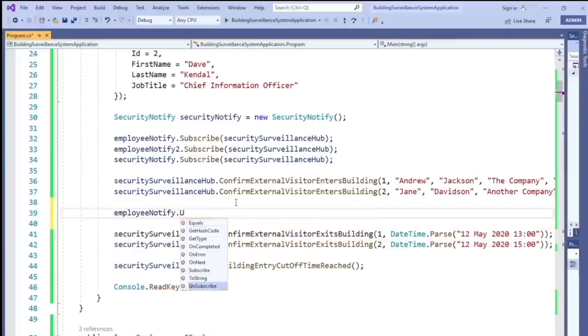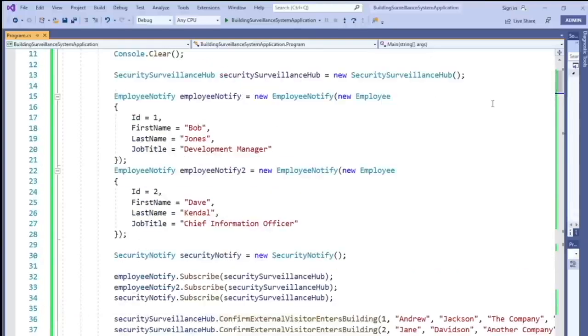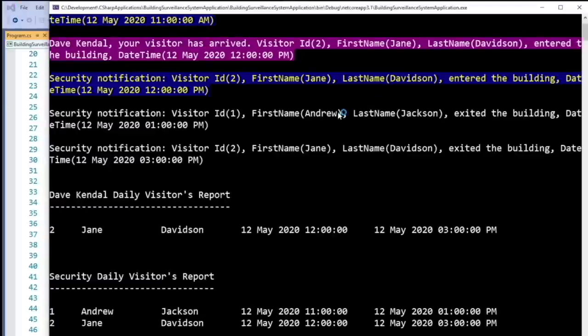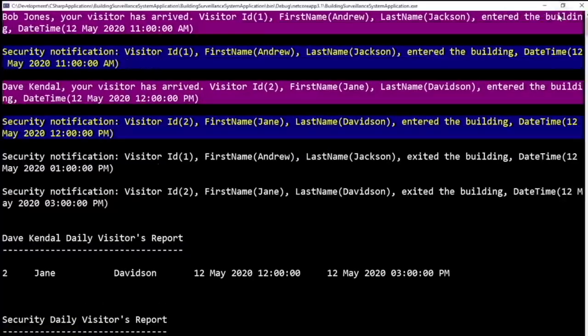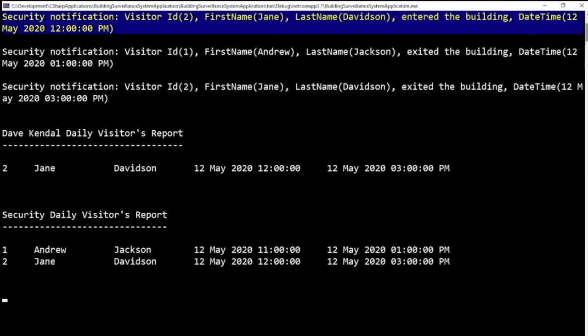So let's appropriately call the unsubscribe method on the observer object pertaining to the employee, Bob Jones. Let's run the code. And you can see that Bob receives a notification when his external visitor enters the building, but a report is not sent to Bob Jones when cutoff time is reached because he has unsubscribed before cutoff time is reached.